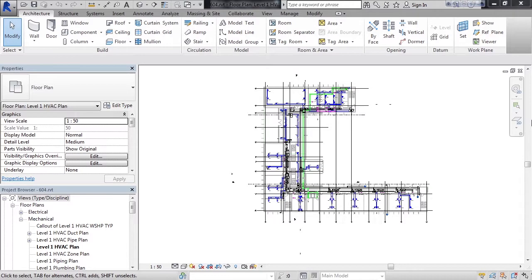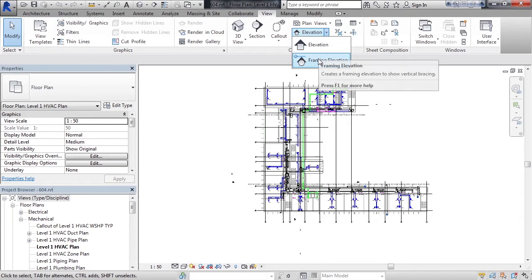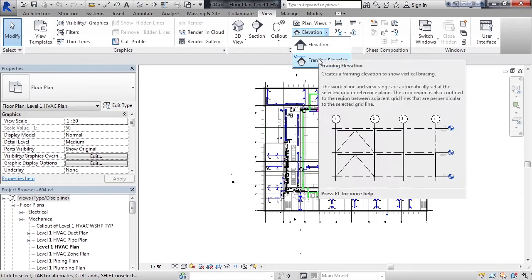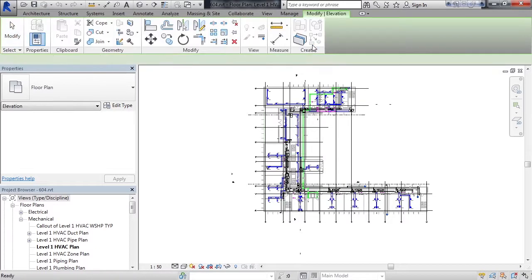So to generate the elevation, let's go to the View tab. And then on the View tab in the Create panel, you have a drop-down for elevation. One is elevation. The other is framing elevation. For this example, we're just going to use elevation. Now, after you click elevation, the ribbon will change, and you're actually holding the elevation marker with your mouse. And it's wanting you to place the elevation marker wherever you want to place it.